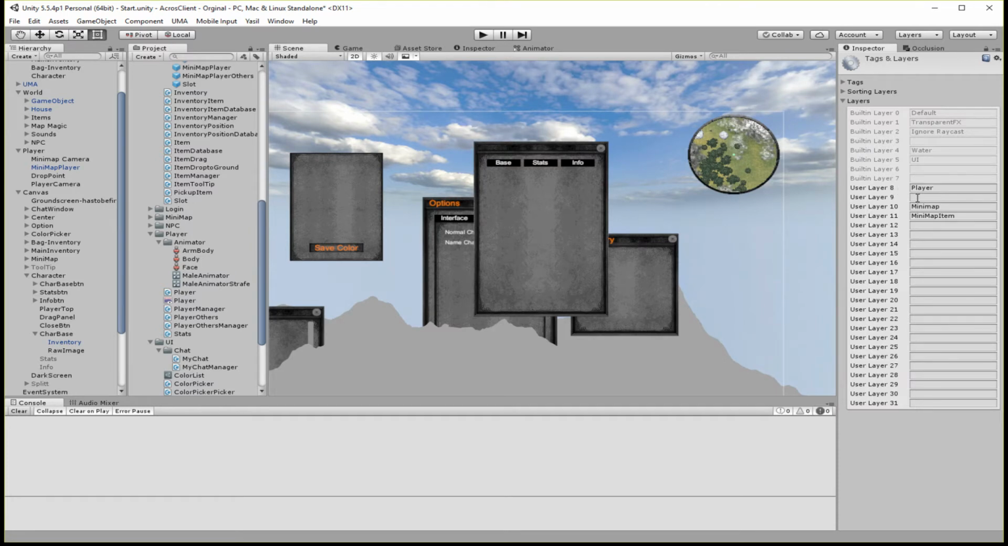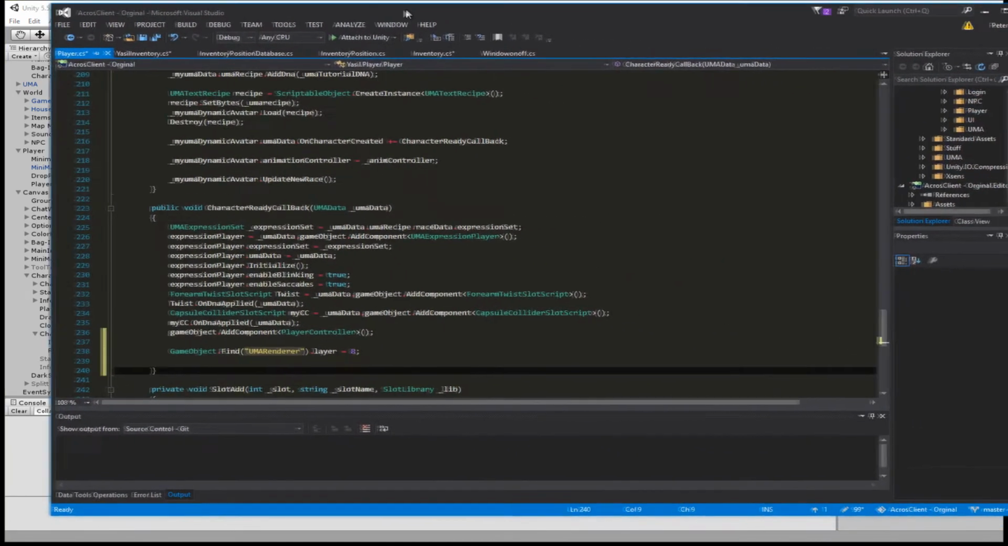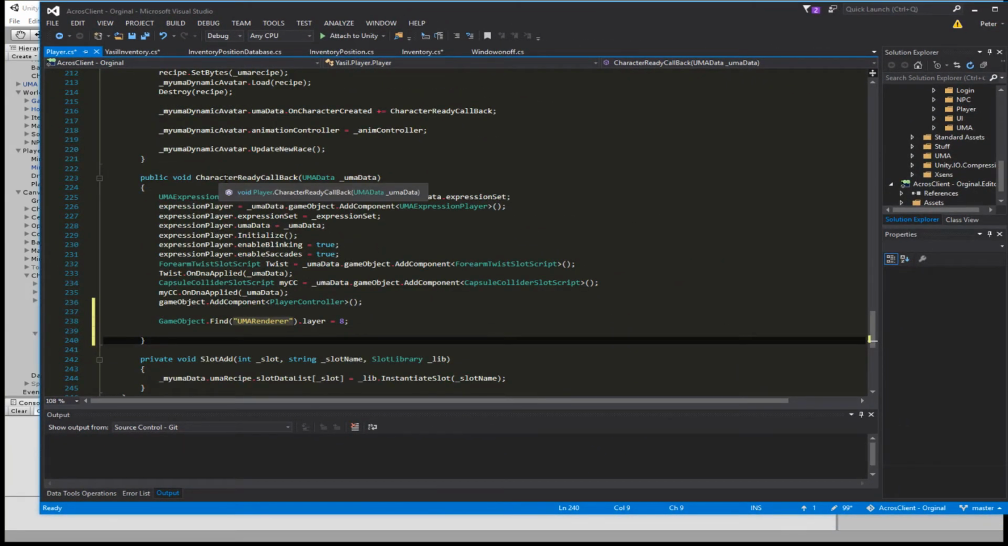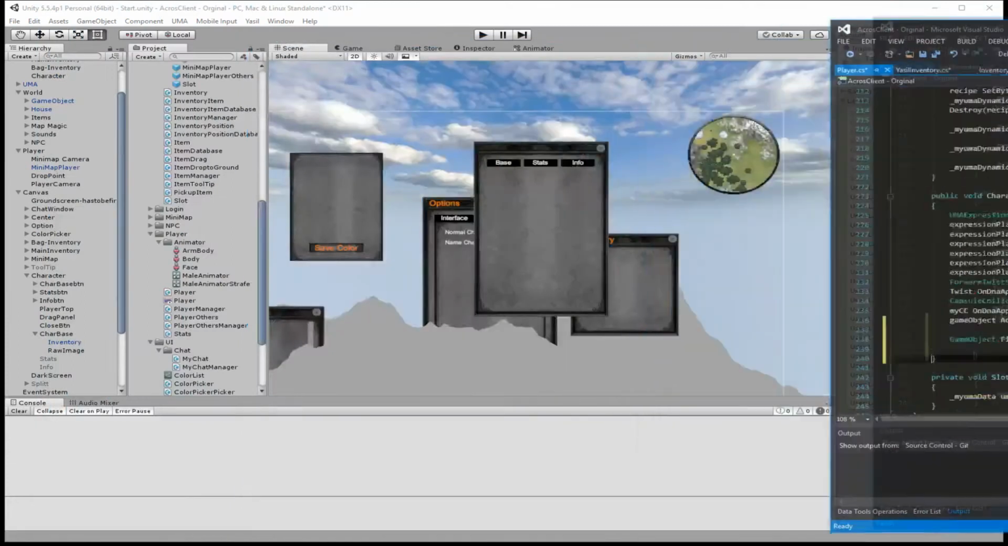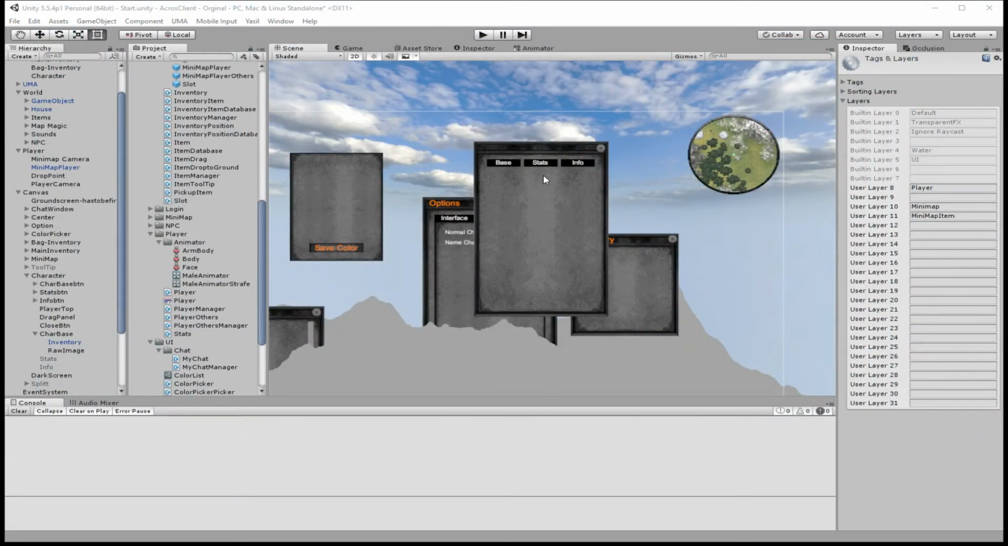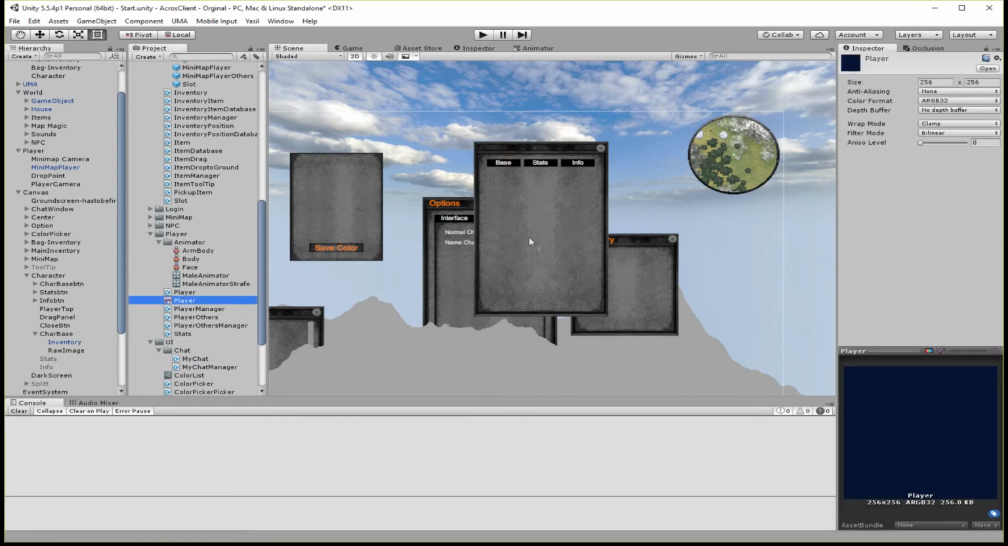If you have it on 9, 20, 30, or whatever you want, you have to set that to the same number. So my number is 8. Your number could be something totally different. So that is here in the character callback. If the character is ready and everything is set up, we just look for the UMA renderer, and then we set the layer to 8, which is the player. And so we are safe to say that when our game is coming up, the player will be rendered in our little window here.